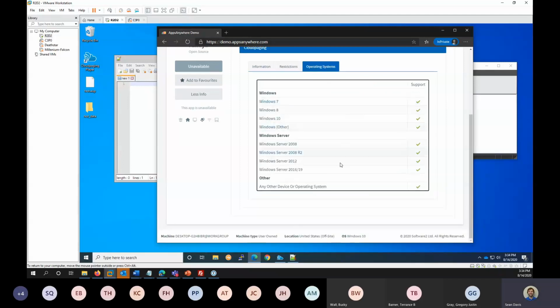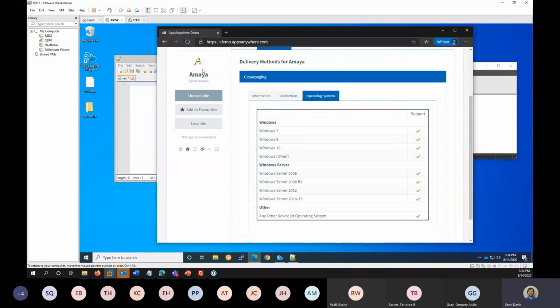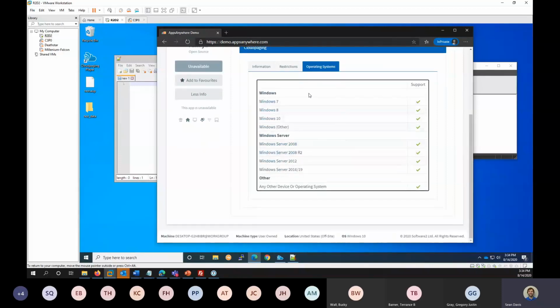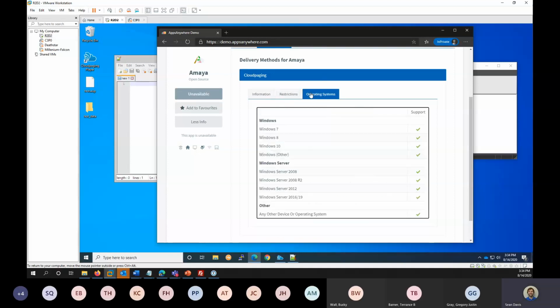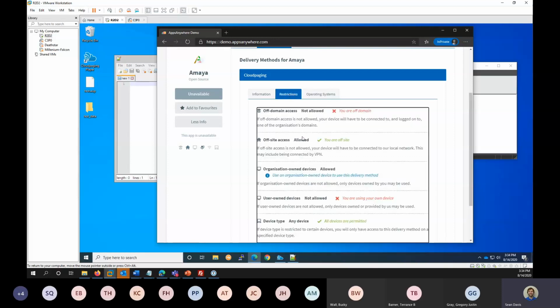You can also see operating system compatibility. Because cloud paging is only on Windows, Windows is the only option that shows up. So if I came from a Mac, this would show up as unavailable, and these would all be X'd for me because these are the operating systems that were said to be supported. So these are your two main things to check if you have a user who's wondering why an app is unavailable.